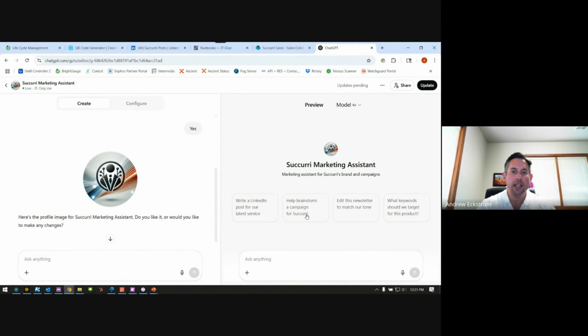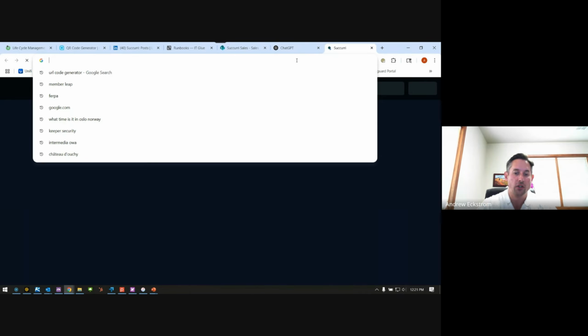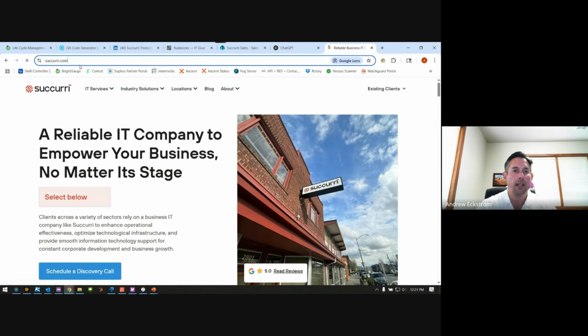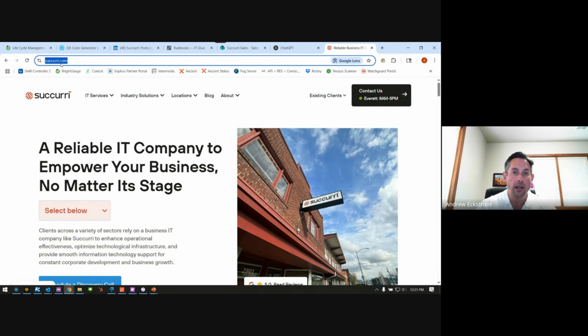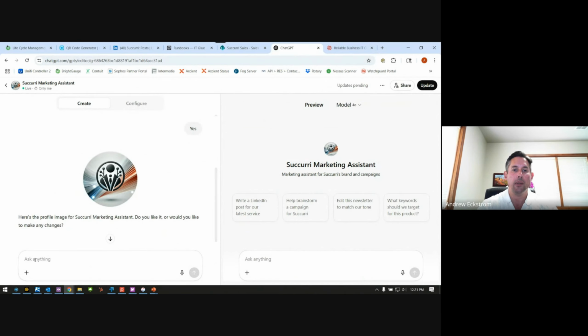So in the GPT, we're going to give it a website to go to. Because this is Succurri, we're going to go to Succurri's website. I'm going to copy the URL or the address for Succurri's website, and I'm going to tell ChatGPT to read that page and to absorb that information. So here's the command I would use: add to your behavior the following websites.